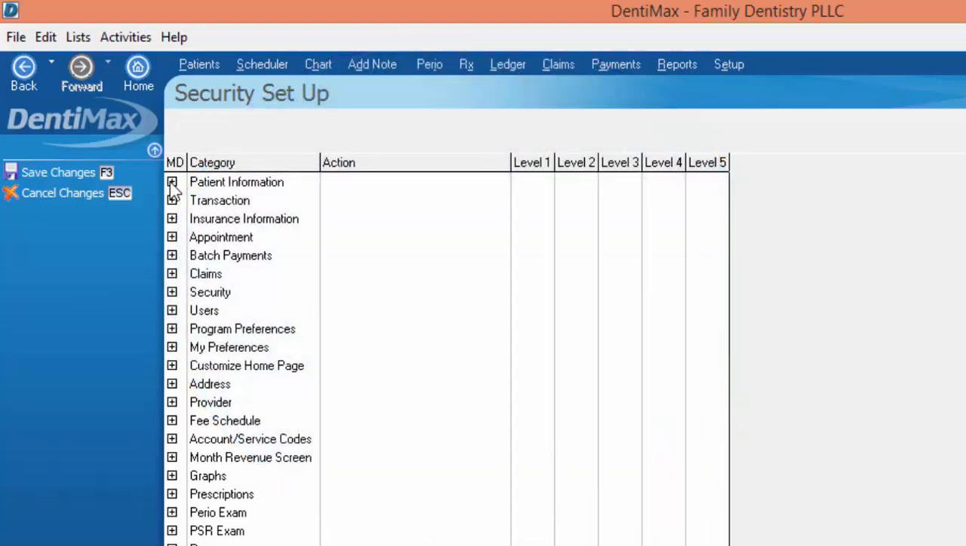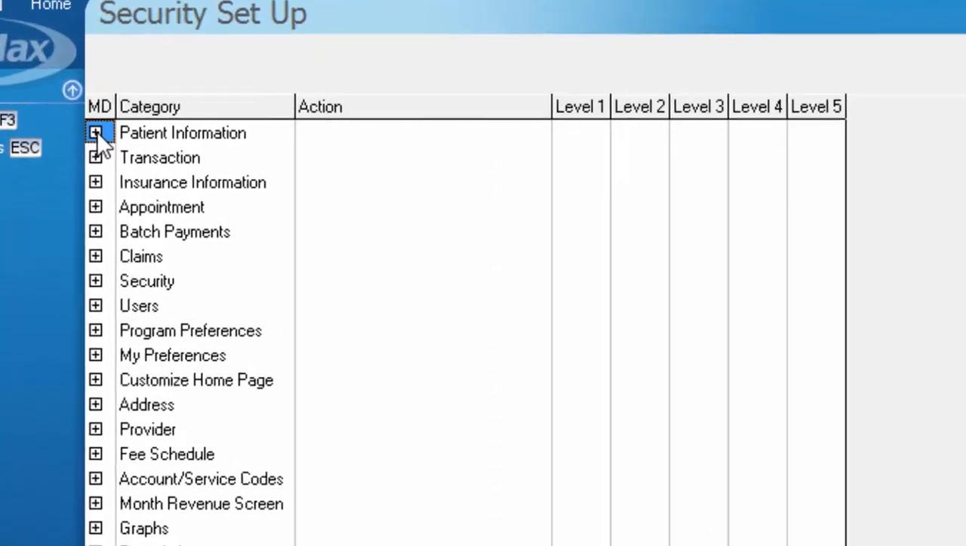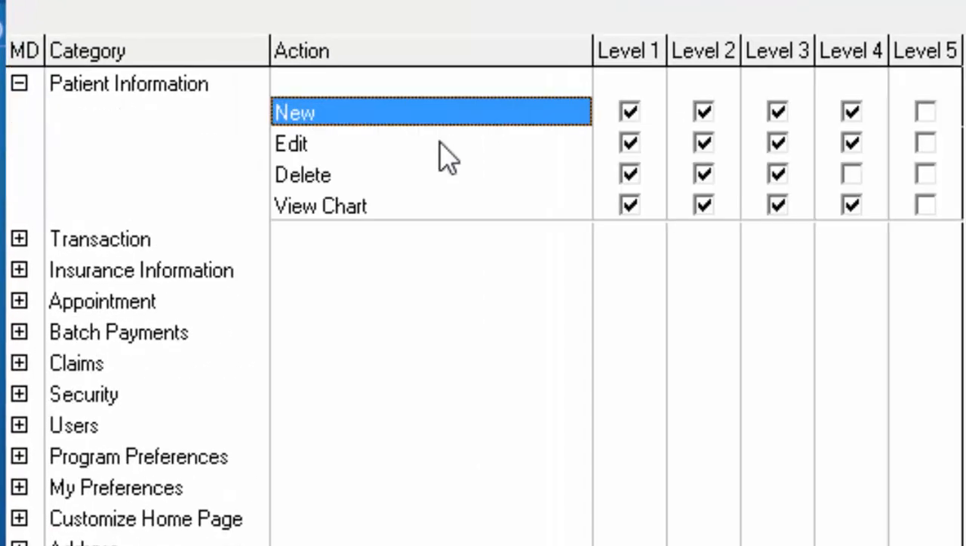The first section is patient information. We'll go ahead and click on the plus sign, and you'll be able to see the actions available under patient information. We have a new patient information screen, edit a patient information screen, delete a patient information screen, or view a patient's chart. Obviously, level 1 once again is our doctor, and we're going to want him to be able to do all of that. Level 2 is the office manager and the front office staff, and this is pretty much the focus of what they do day in and day out.